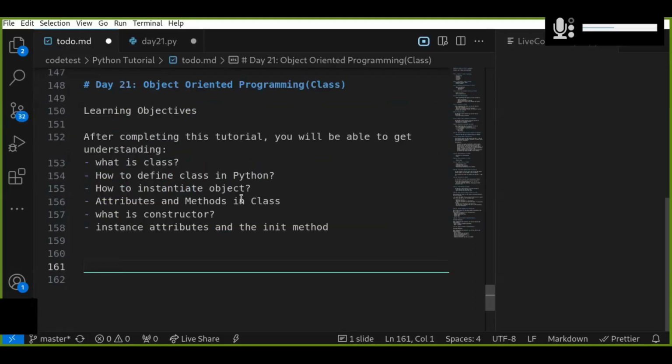In this tutorial, you will be able to understand what a class is, how to define a class in Python, how to instantiate objects of that class, what attributes and methods are in the class, and what a constructor, instance attributes and the init method are in object-oriented programming in Python.